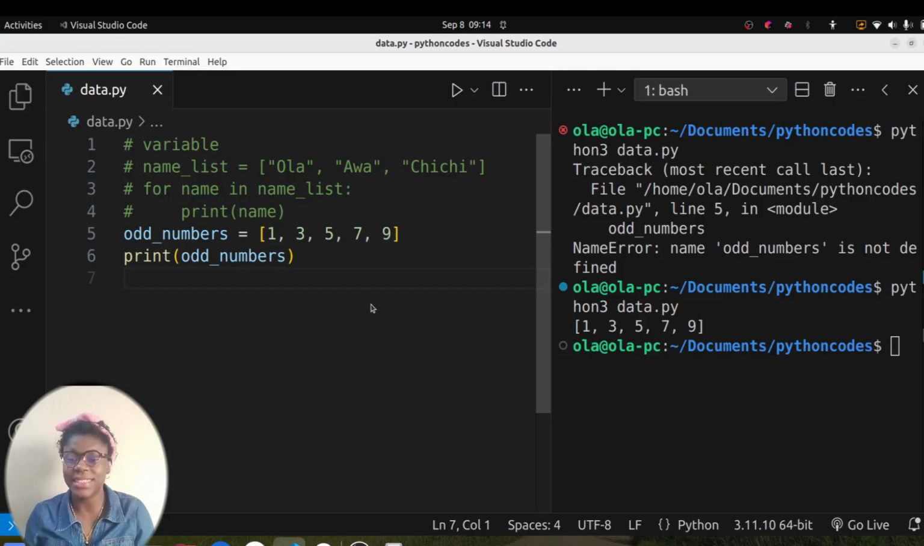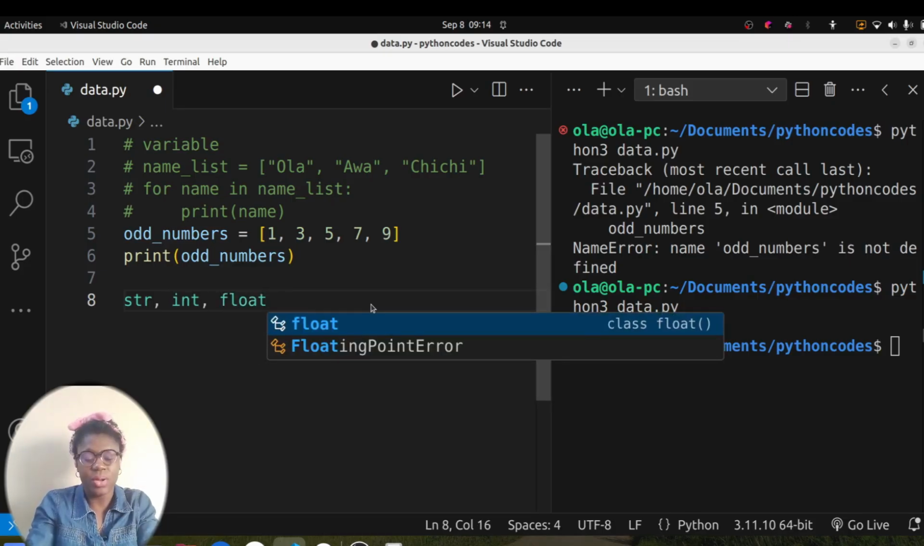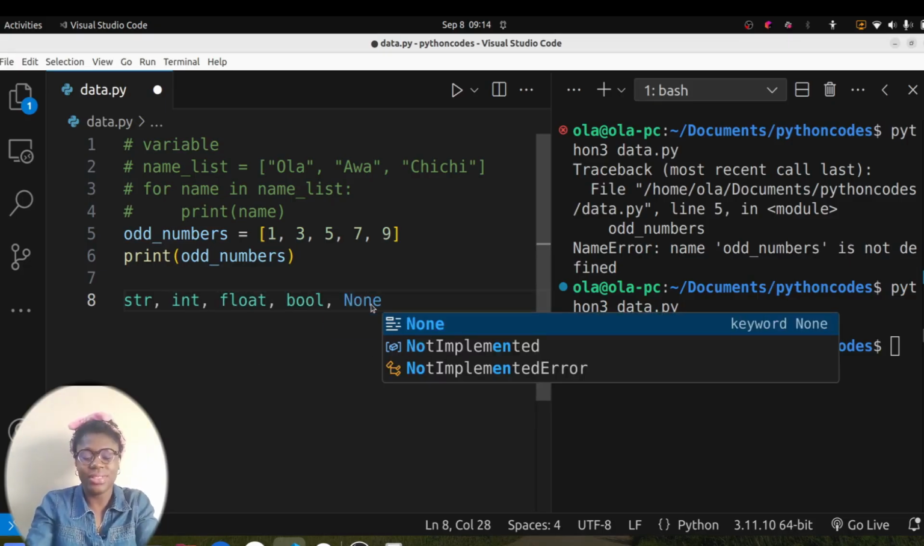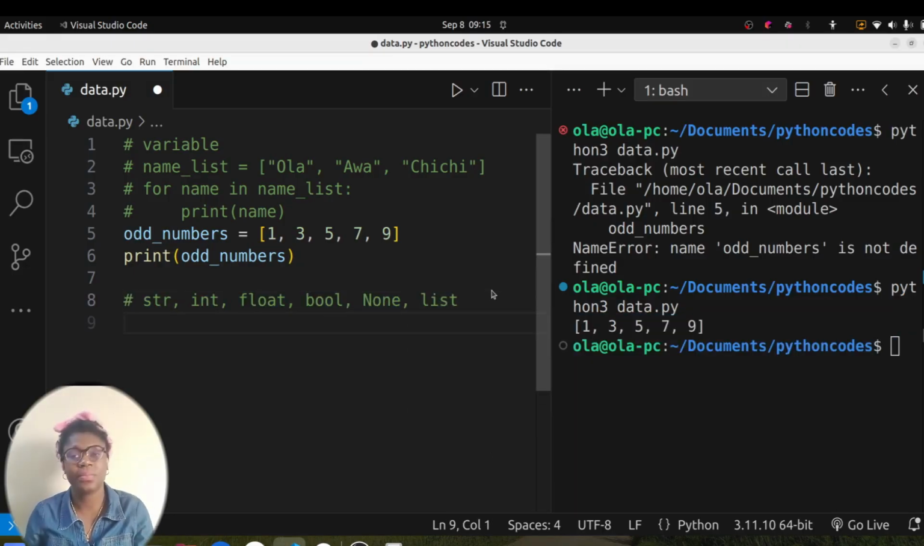We are going to be digging deeper into data in Python because when we understand data, we know how to manipulate them. So let's dive in. Variables store data, and we have different types of data. We have strings, integers, floats, bool, None type, list. This is not all. We have other types of data.